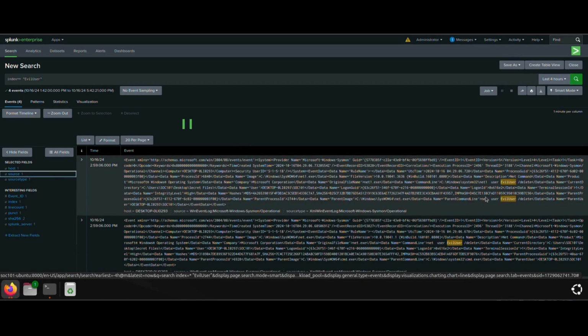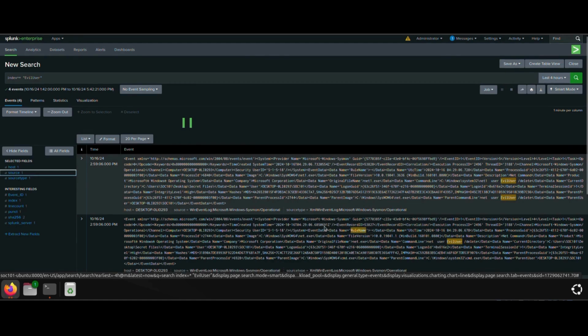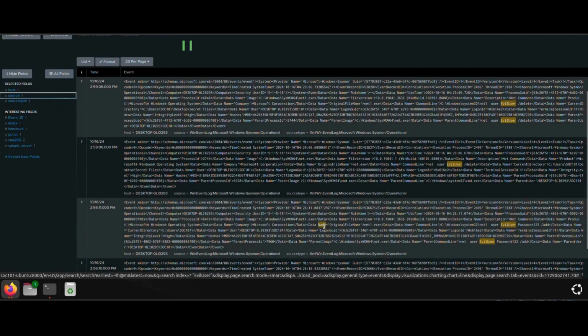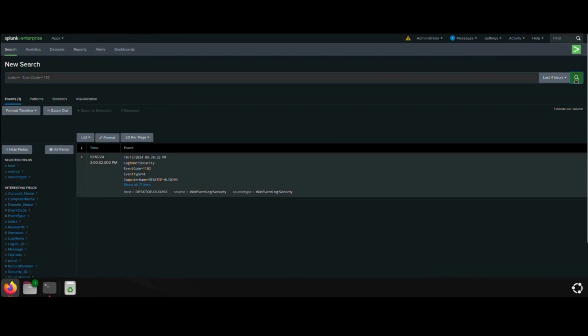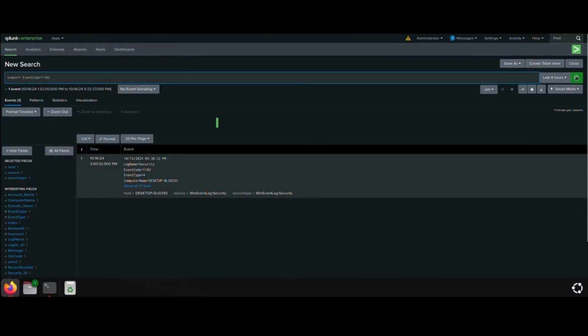Now I'm in Splunk for the Sysmon log analysis. Initially, I'll search for the name of the new user that was created by the attacker. From the Sysmon logs, we can see that the username evil user was created by the attacker. Now I will analyze the Windows security logs and search for event code 1102, which indicates that the audit log was cleared, and we can see that there has been one event.